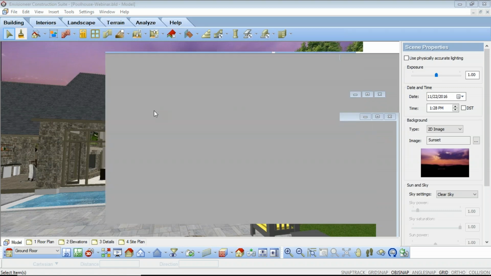Oh, another question coming in. When I set north arrow, it seems to be off by 180 degrees. When I set my north arrow, it seems to be off by 180 degrees.